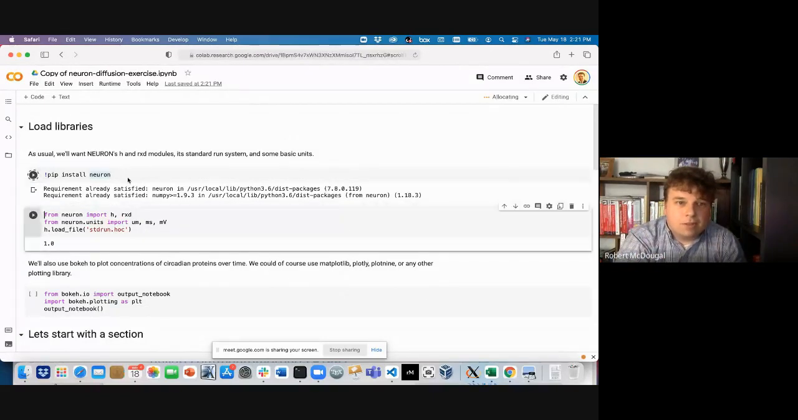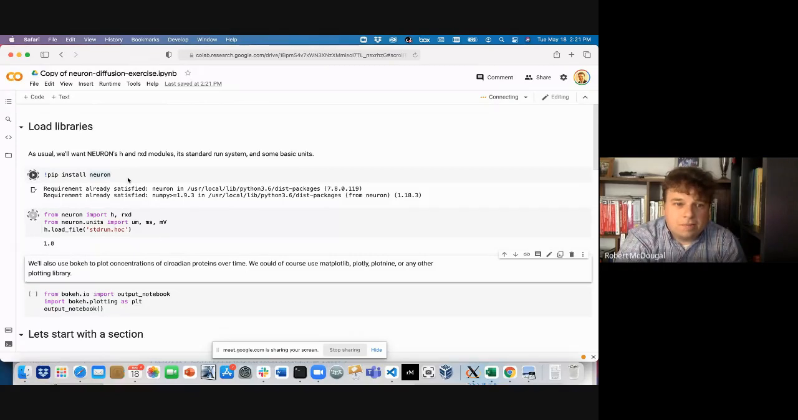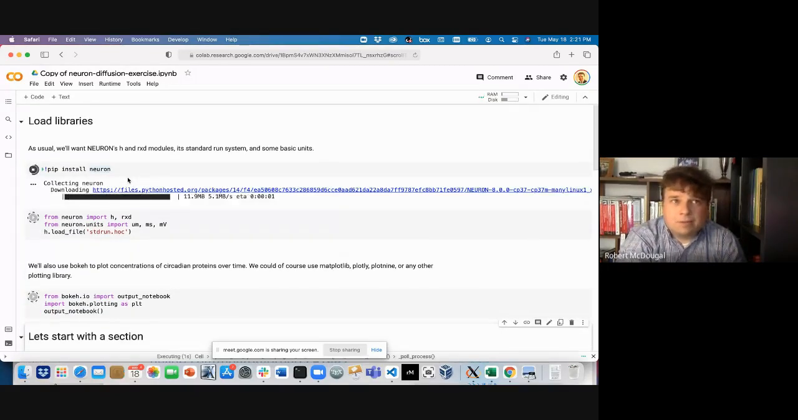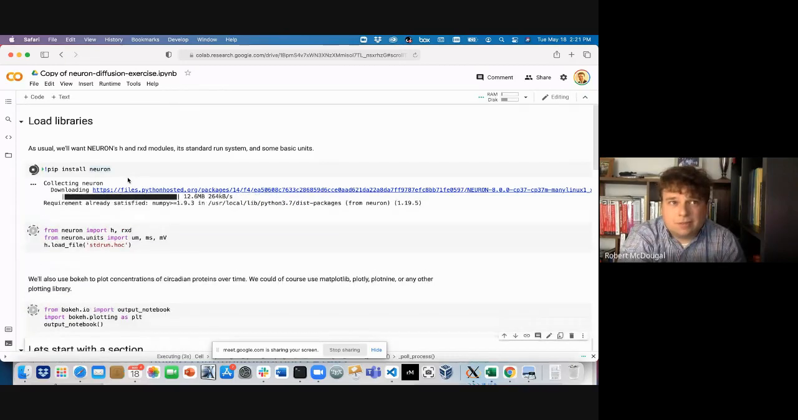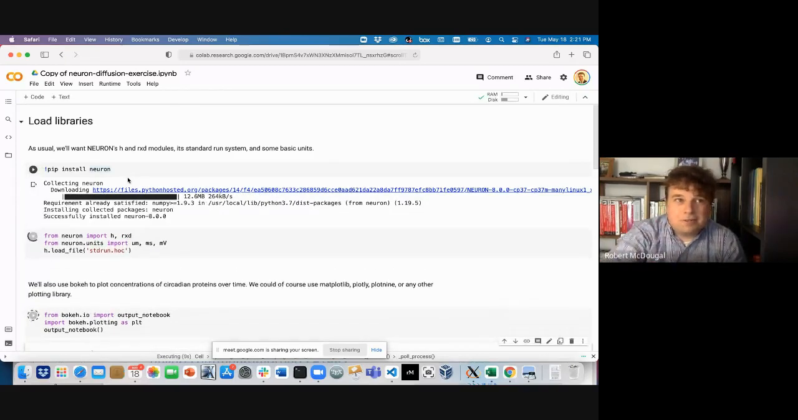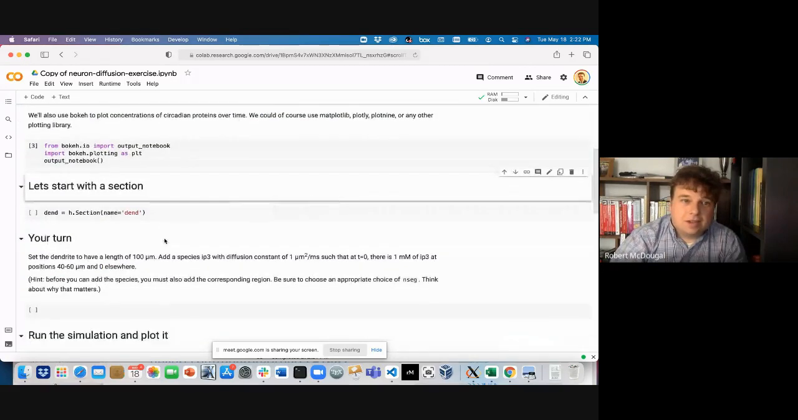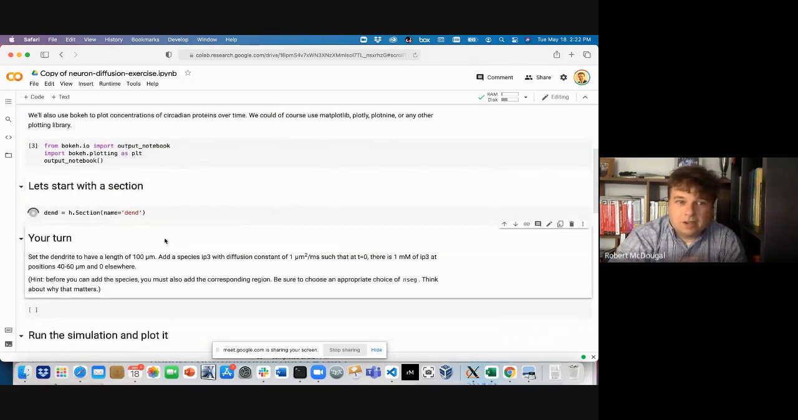So, okay, pip install neuron, load some libraries, load the graphics libraries. Again, bouquet, matplotlib, plotly, whatever, it doesn't matter. But since the graph code is already here, let's just use bouquet since it's already in there. Is that okay with everybody? Okay. It's the same exact type of graphs we did the other day. Start with this section. All of this makes sense to everybody so far. It's all stuff we did yesterday, except comma RxD.